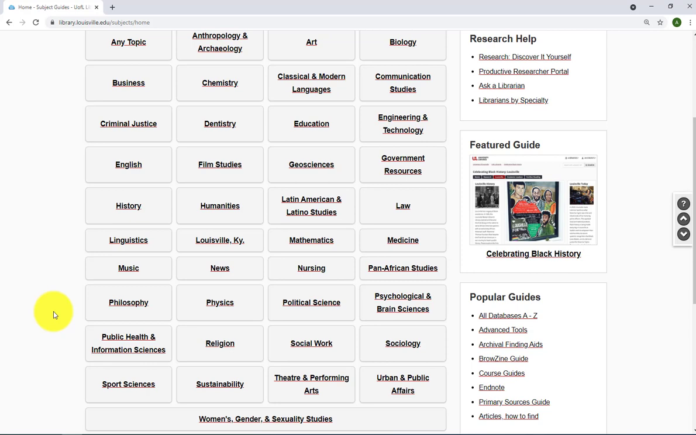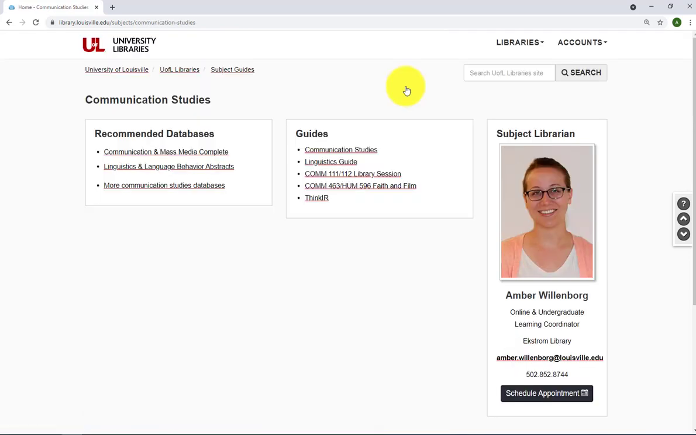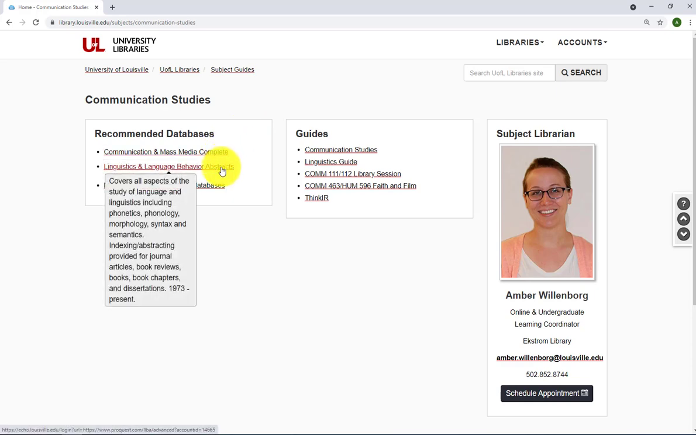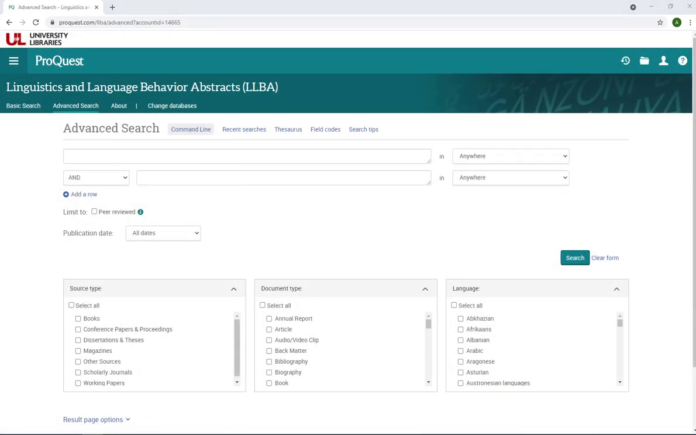For our topic on insects and language, we might search in biology databases, communication studies databases, and linguistics databases. Let's go ahead and click on Communication Studies to find databases containing scholarly sources in the field of communication. Here, you'll see recommended databases for communication research. We can hover over each database to see what it contains. We'll click on the database Linguistics and Language Behavior Abstracts.